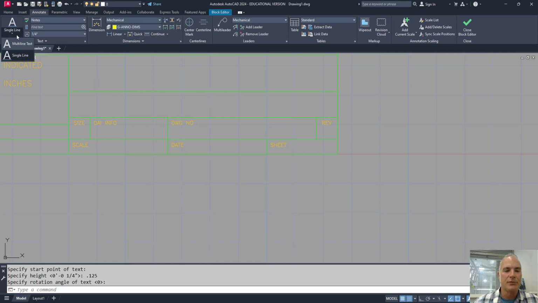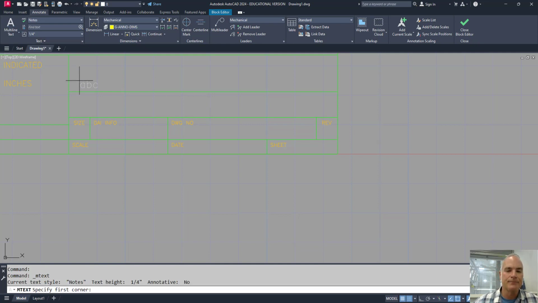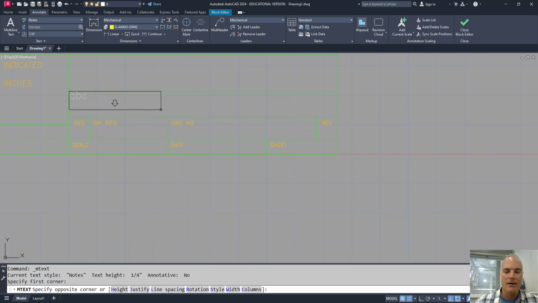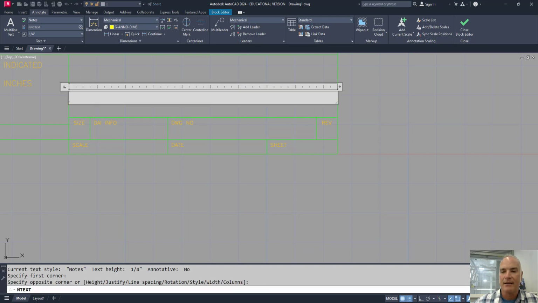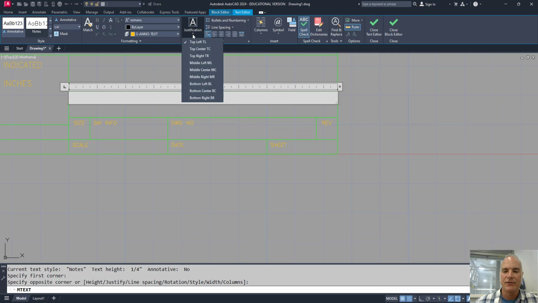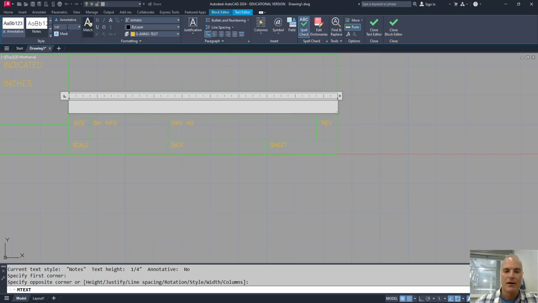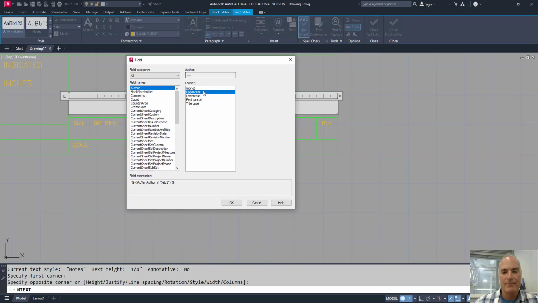This time I'm going to use multi-line text. I'm going to make my text box so that it is as large as that. I'm going to change my text justification to middle center. I'll change the height of the text to 3/16 of an inch. And now I can enter my field. Again, I could do Control F or I could come over here and choose the field button on the ribbon. It brings up the same dialog. And now what I want for this one is title.